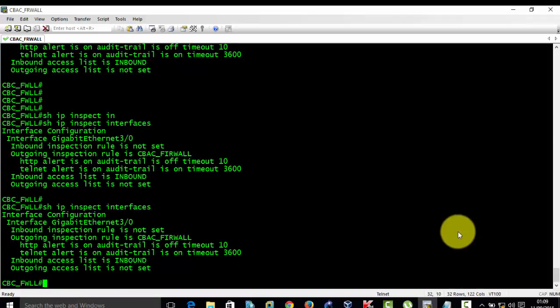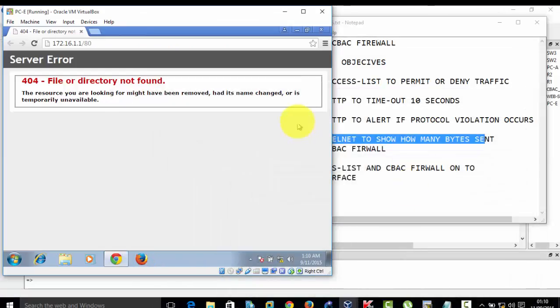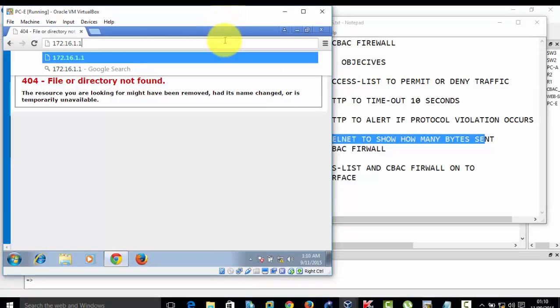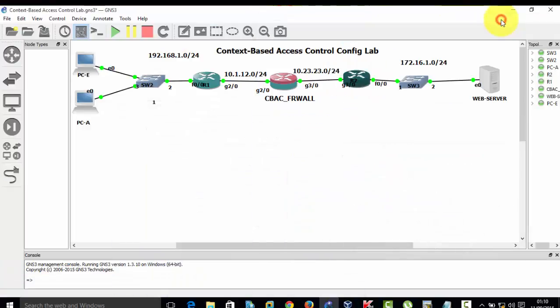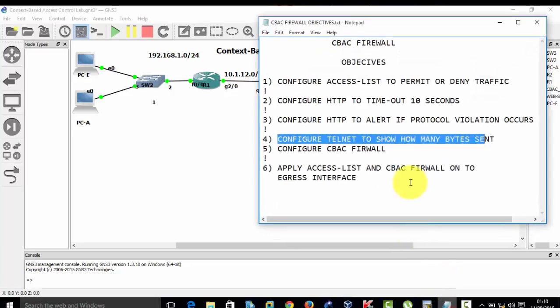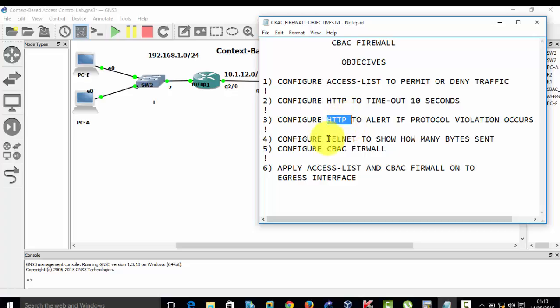So yeah, I think that is about it, because the time is too much and I didn't want to spend the time. As you can see, it just goes there. Now we can telnet. We configured the 10 second timeout, and we configured how many bytes are being sent, and then we tested the telnet, and then we tested the access list.